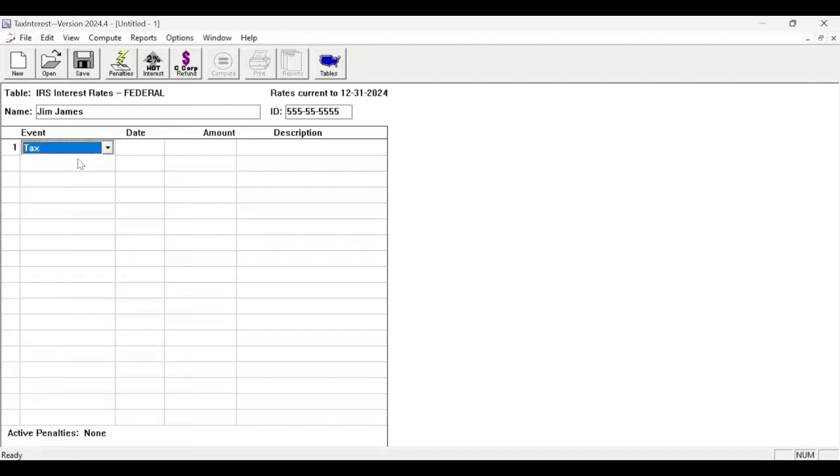And then we come down to our first event line, which is a tax. Next we have the date. Since this is a 2019 tax return, the due date for the tax would be April 15th, 2020. Next we have an amount field, and we said this would be $20,000. This is the net tax due on the tax due date, so all the interest and penalties start from that point forward. Next we have an optional description field, and for this I'll go ahead and type in 2019 return.